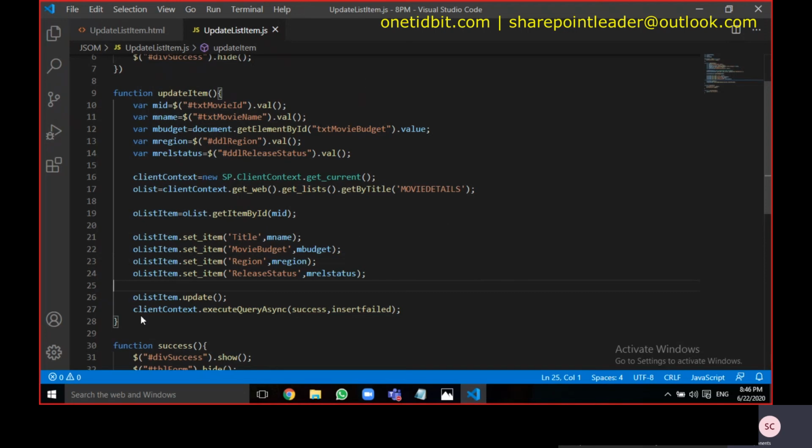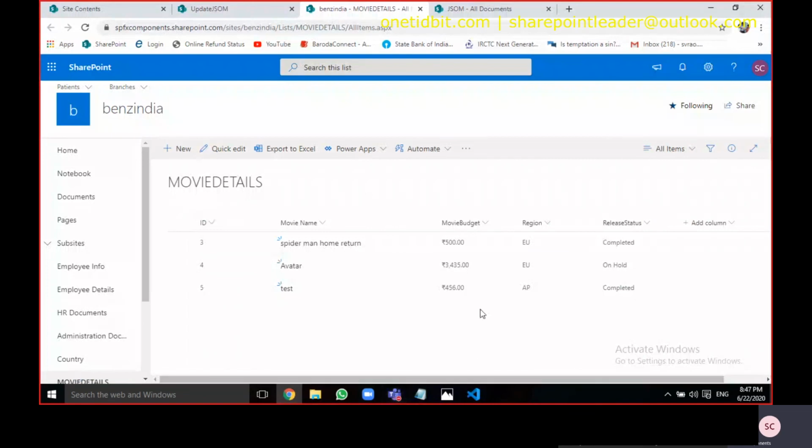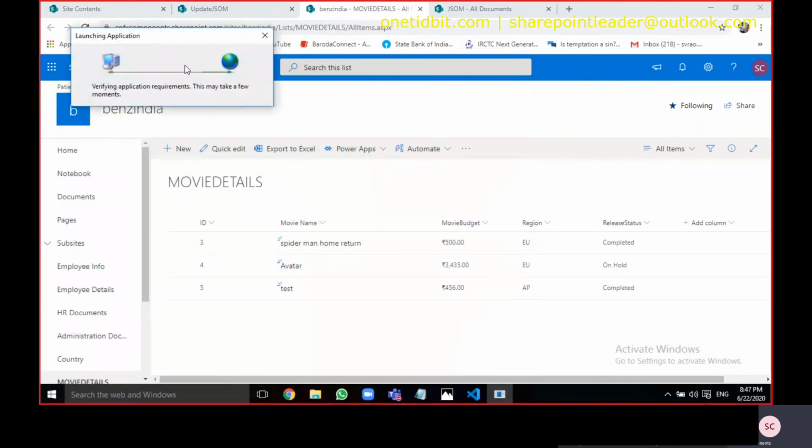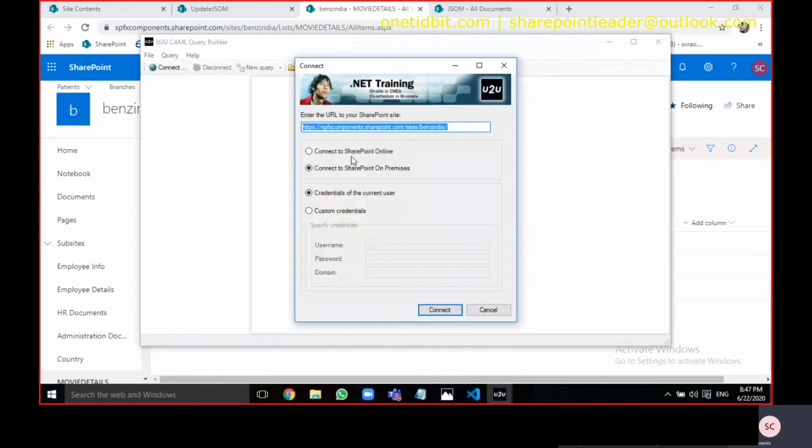Since we have just 10 minutes time, Vinith, I think you didn't see this one, right? How to open that. So just open the U2U CAML query builder, give the site details, URL, click on connect to SharePoint Online, and give the custom credentials.